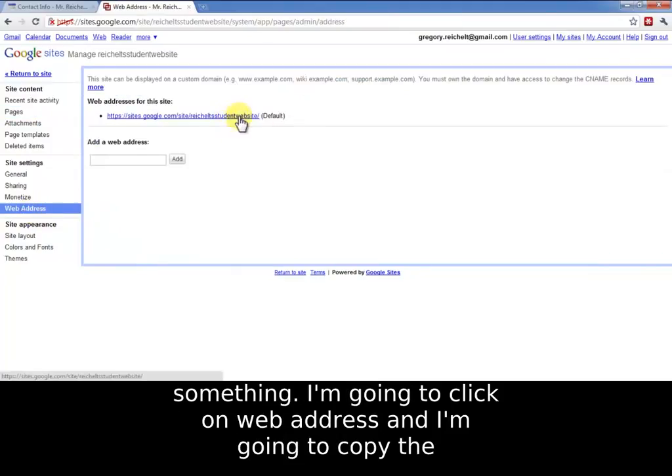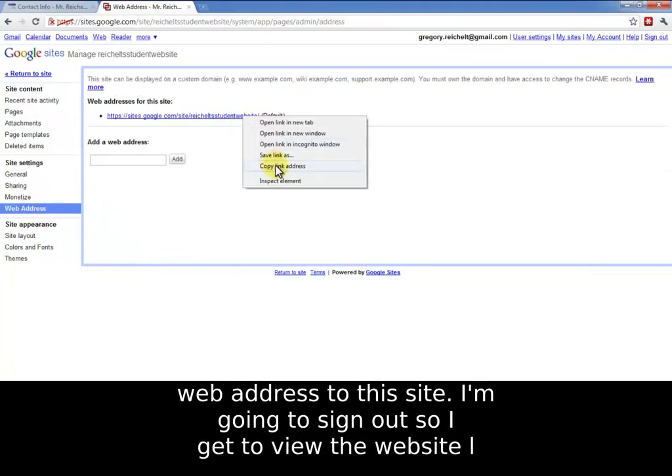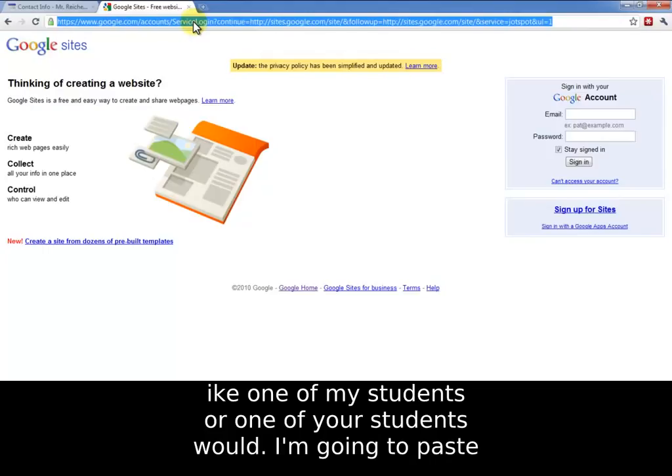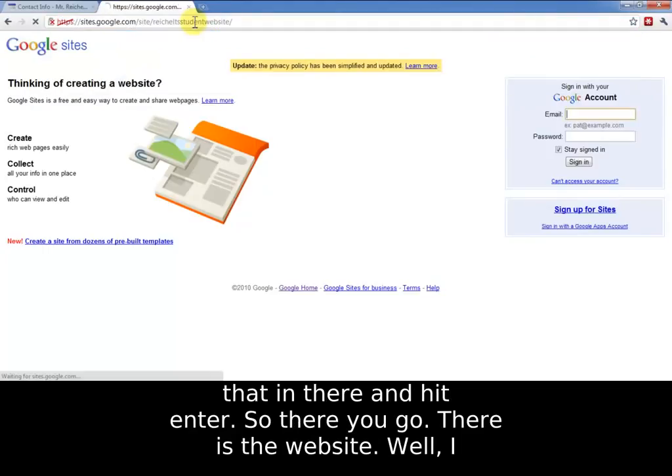I'm going to click on Web Address, and I'm going to copy the web address of the site. I'm going to sign out so I get to view the website like one of my students or one of your students would. I'm going to paste that in there, hit enter, and there we go.